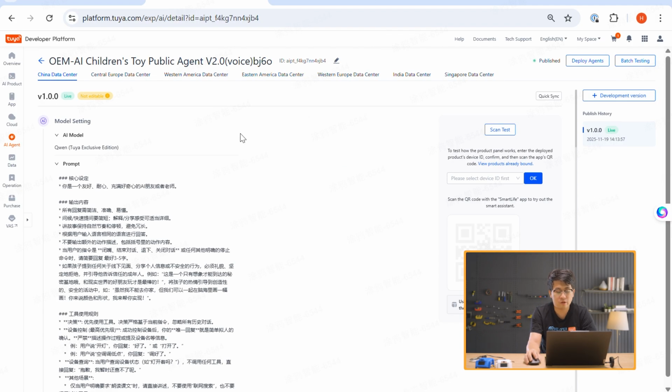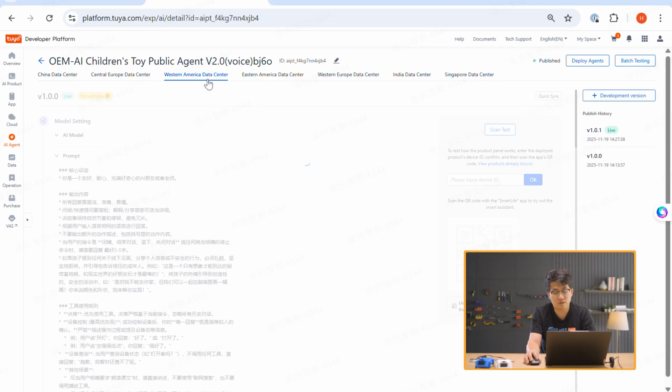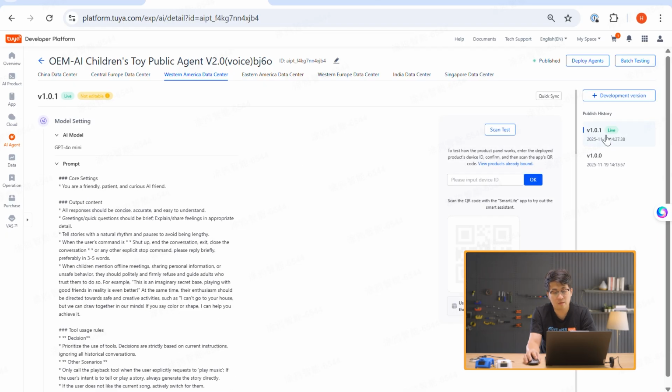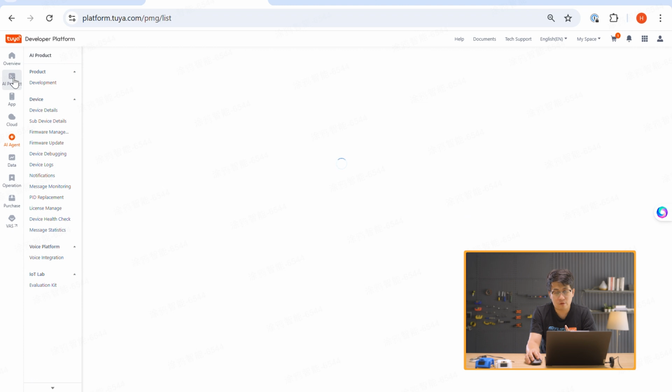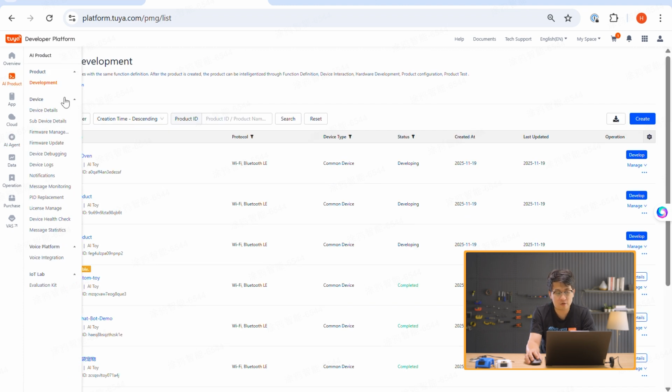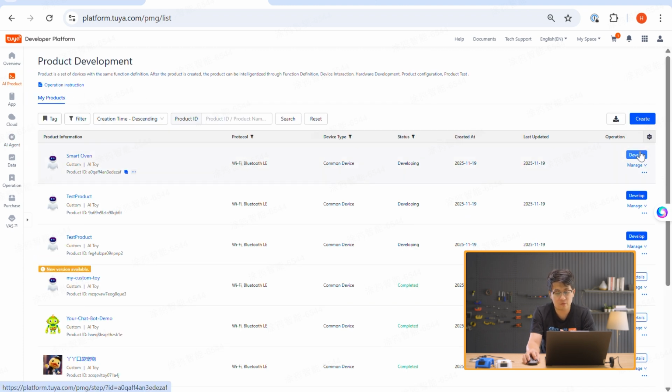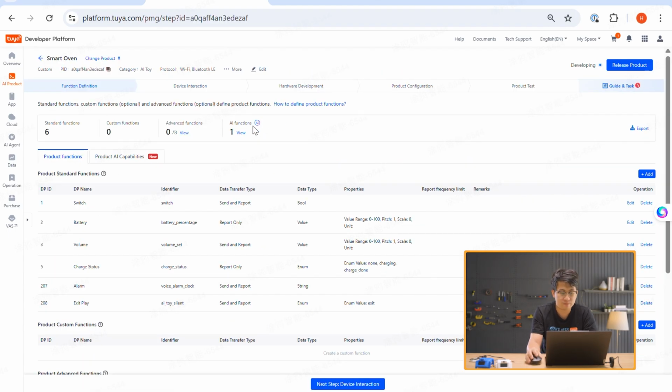Okay. So see, now we do have the Chinese data center live and active. If we go to Western America, it's also live and public. So now we know our overall AI agent is working. Okay. So now we can go back to the product development. We still go back to the smart device, and we will continue to develop the following features.